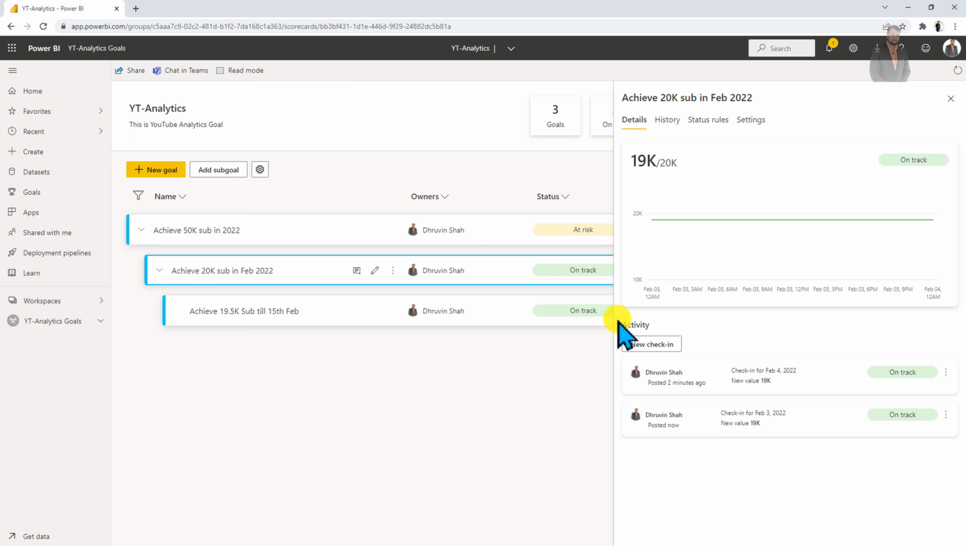So the goal's current value is always shown based on the current date. So remember about that thing. No matter if you have added any future check-in, it will not reflect under this root node. So make sure about that thing.